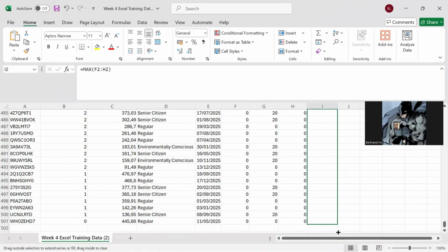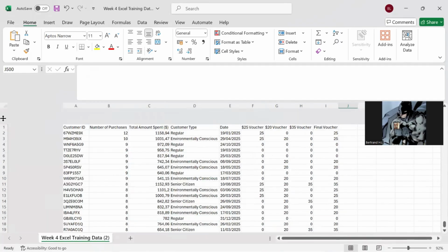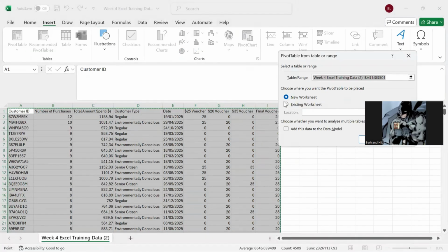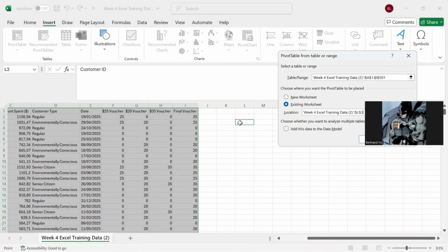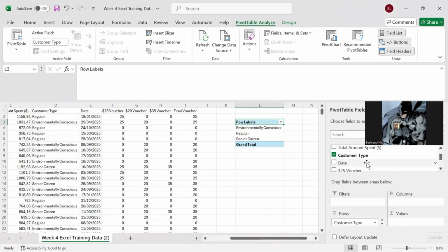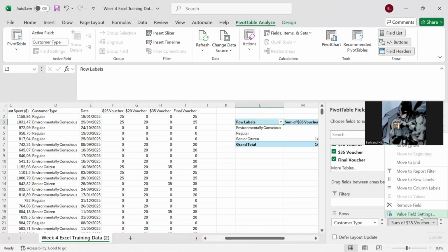Okay. Now we're gonna select all the data, insert pivot table. We're gonna put it here. We're gonna drag the customer type to rows. $25 voucher into value. $20 voucher into value two. $35 value into value two. And the final voucher into value. We're gonna change it to average.